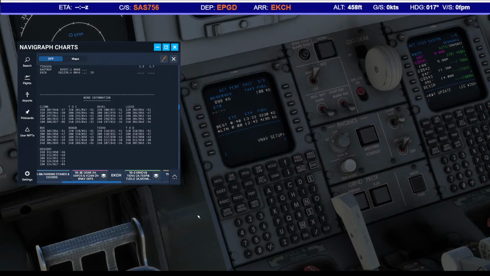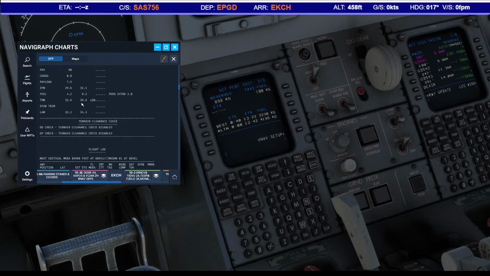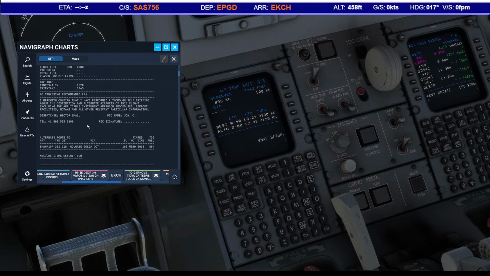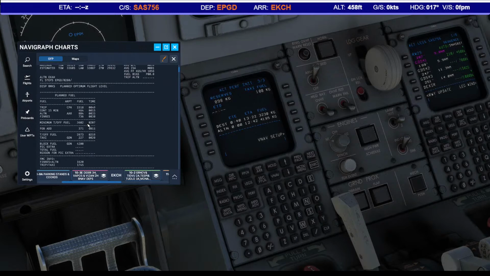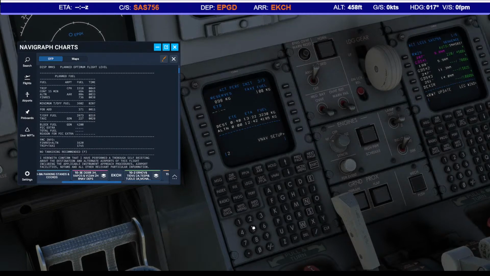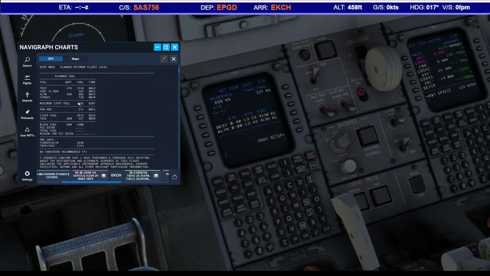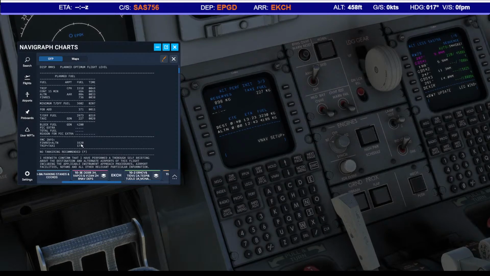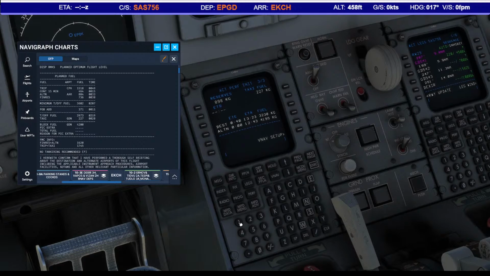The last page is the reserve fuel. Taxi fuel 100, okay, 227 here. Reserve, final reserve 736 to do. 1620. Yep, I leave it like that.